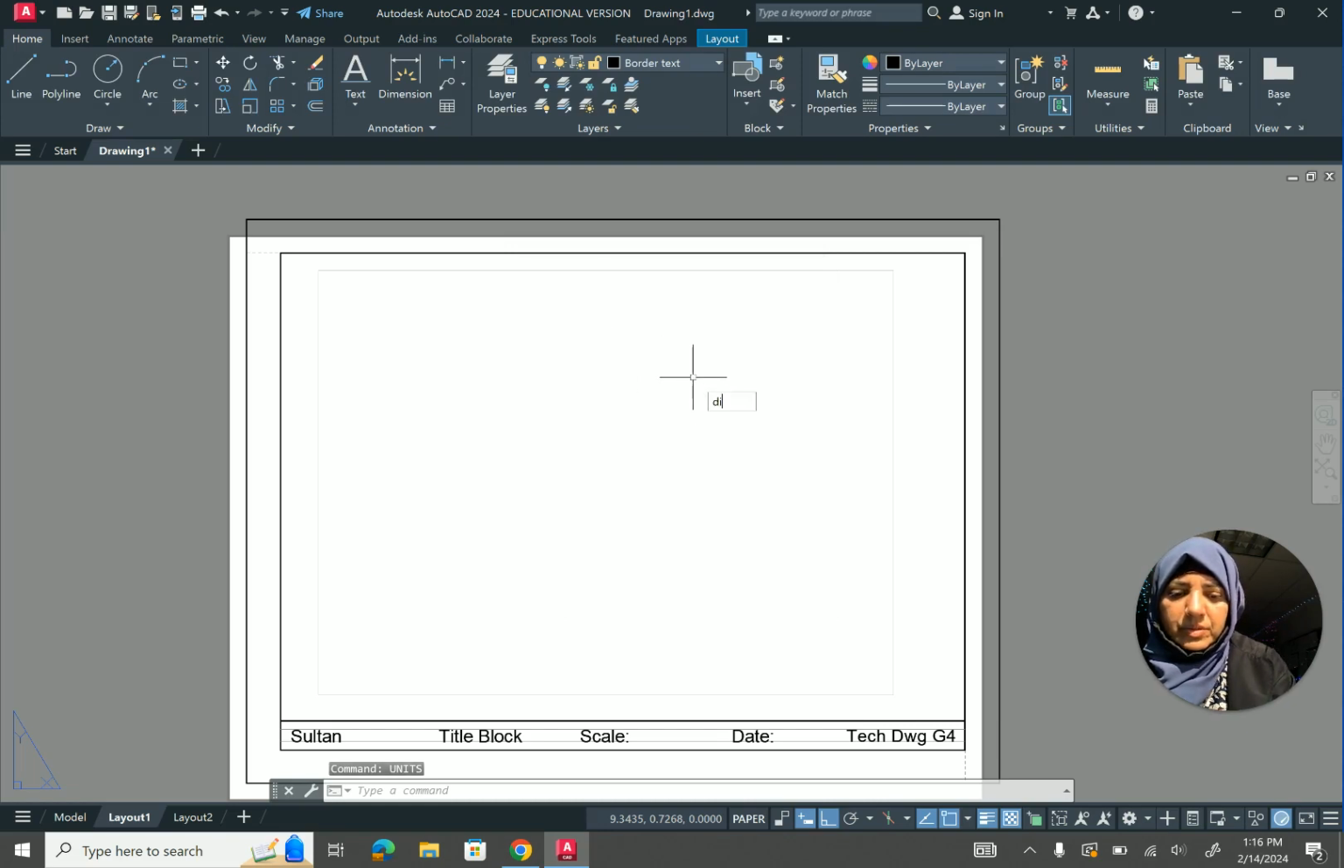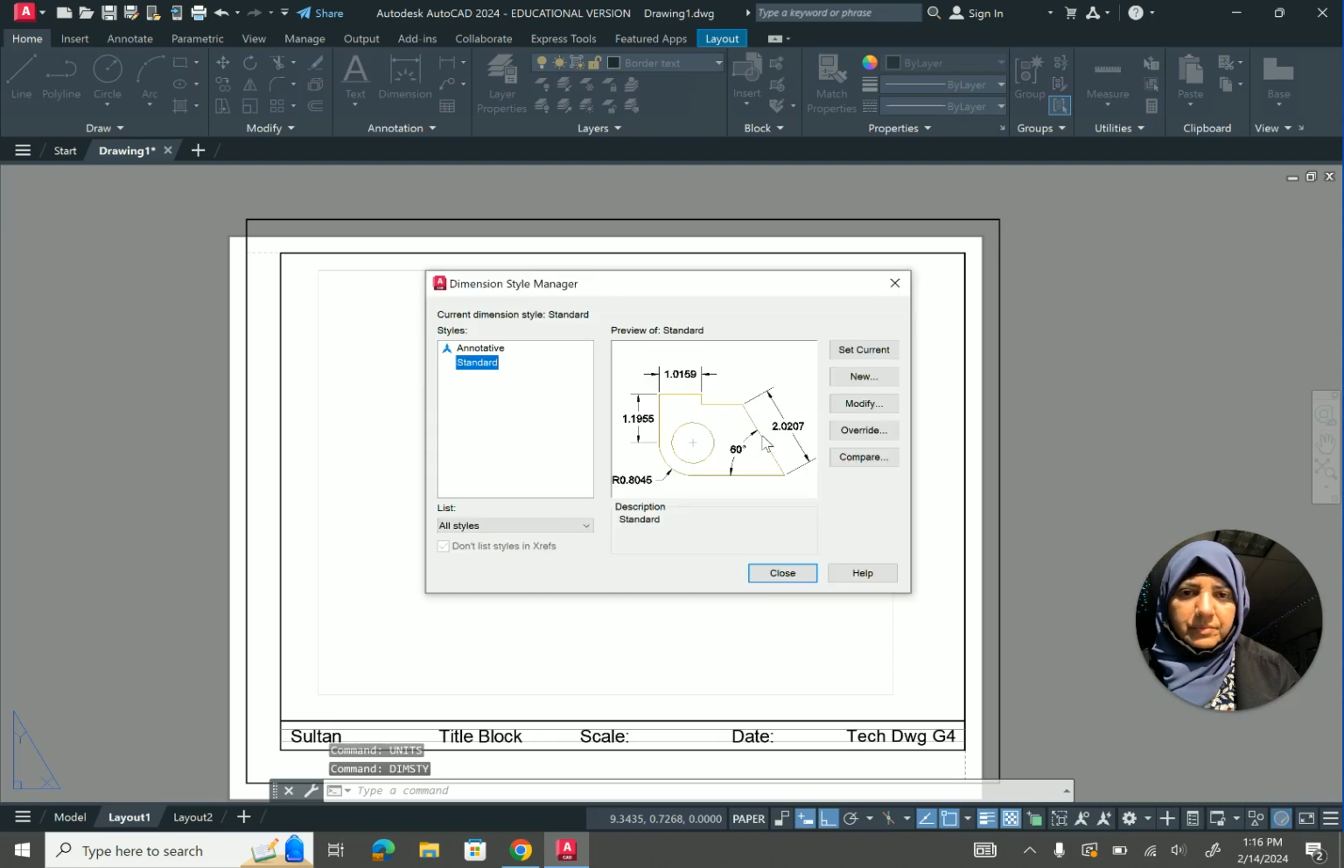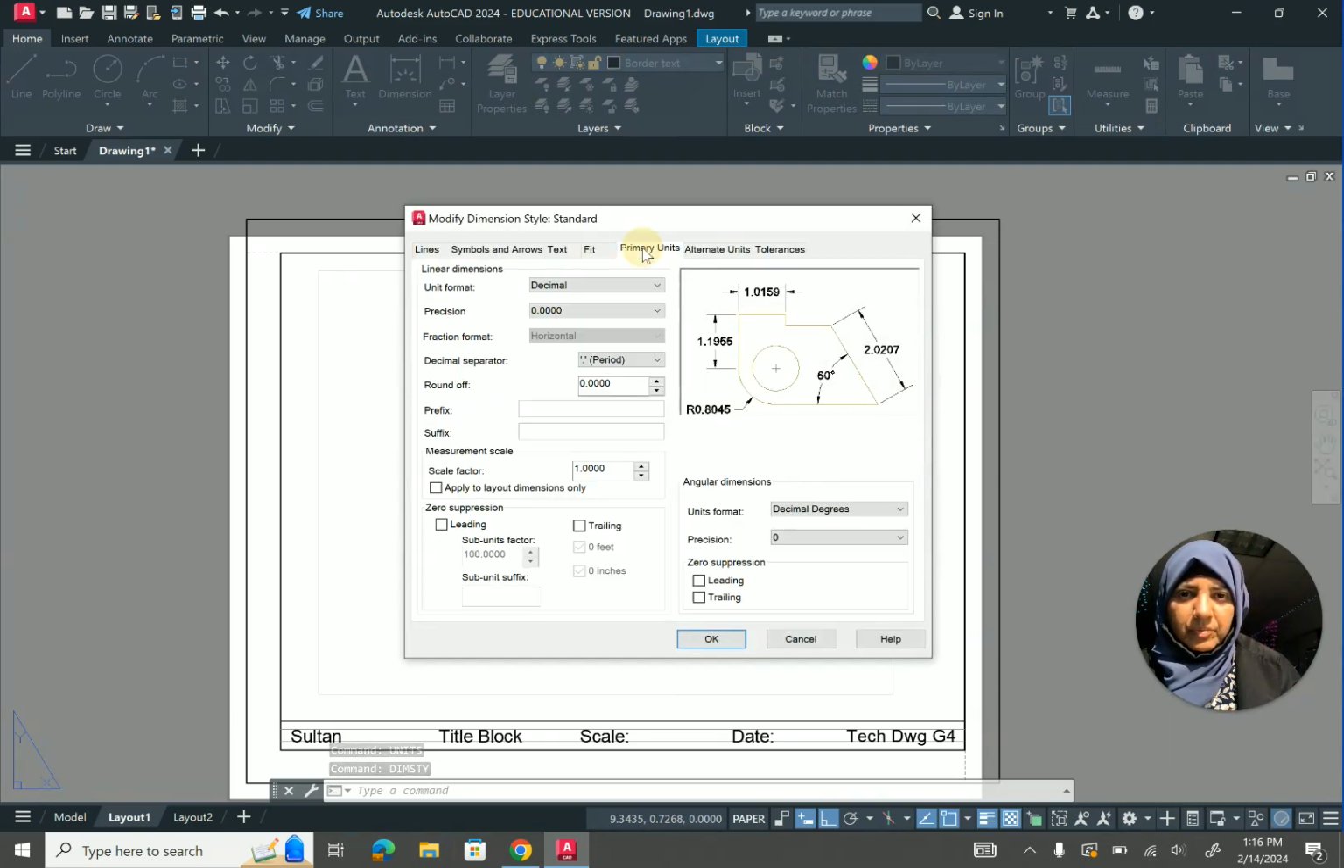And then let's check the dim style. Type dim style and modify. Primary units, we are going to use decimals. In case you need architectural or any other, you will choose those. In technical drawing, we are going to use decimal. Over here, by default, we can leave the precision just 0, and if we need to, we can change that for each drawing.